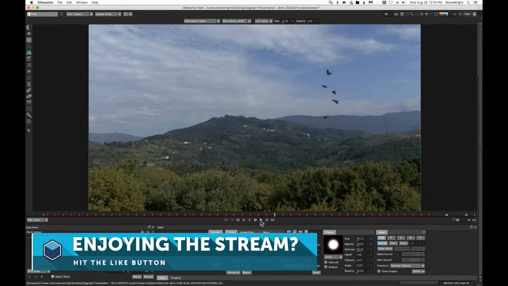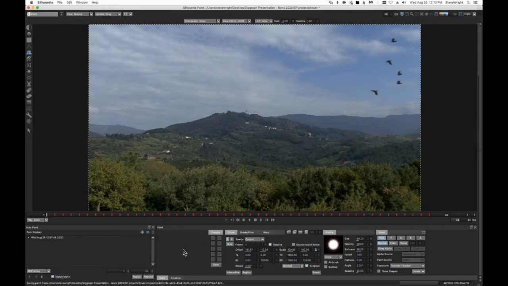Okay. So that is the auto paint feature. Paint one frame, blast it over the whole clip. Now I'm going to show you a different cloning technique, and I'm going to paint out these birds using a completely different methodology. I'm going to hold the last frame. So I'm going to set my source. I want it to be the last frame, which is frame 48. Okay, so I want to clone from frame 48.